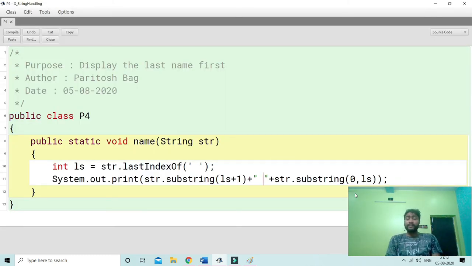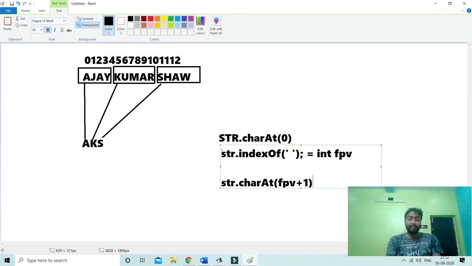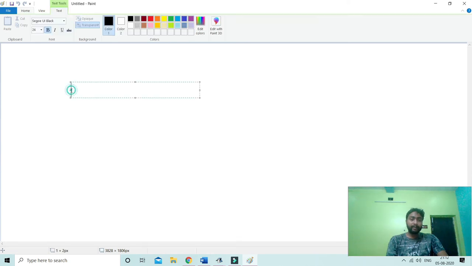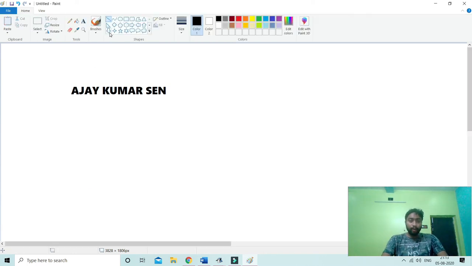I'm going to explain it once again with the Paint application. Let me clear this one. Let me write Ajay Kumar Sen, maybe. So you can see here we have one white space, right? Here also we have one white space. But when I am talking about the last white space, it is always giving this result.